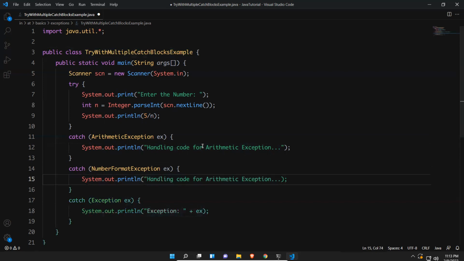This is number format exception. Okay, so if you have arithmetic exception, it will jump into the arithmetic exception and this alternate code will execute. If you found number format exception, it will jump into the number format exception. It will use this handling code. So I have flexibility for each and every type of exception, right? That is the advantage when you use different exceptions handling code.